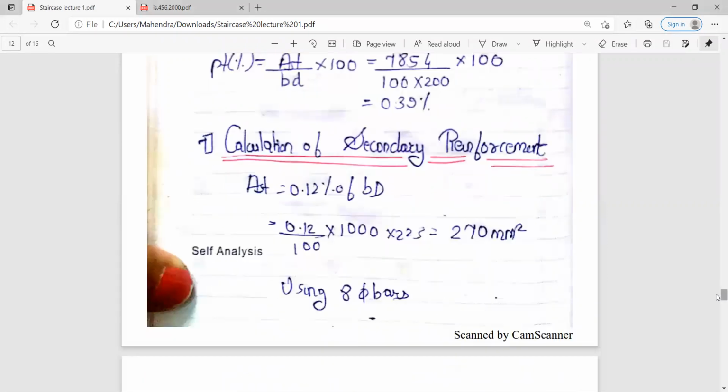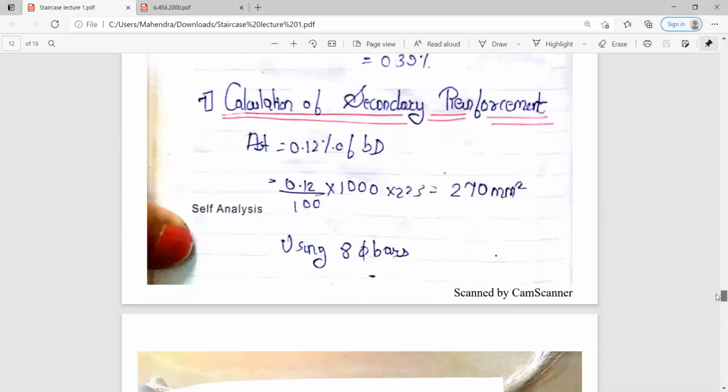Now in the next step, you need to calculate the secondary reinforcement. For calculation of secondary reinforcement, first of all, you need to calculate AST again. The formula to calculate AST is 0.12% of B into D. Again, B is 1000 and D is 225. The value comes up to be 270 mm square. Here, for secondary reinforcement, you have to use 8 millimeter φ bars, and again you need to calculate the spacing. So first of all, do up till here, then we shall proceed further.